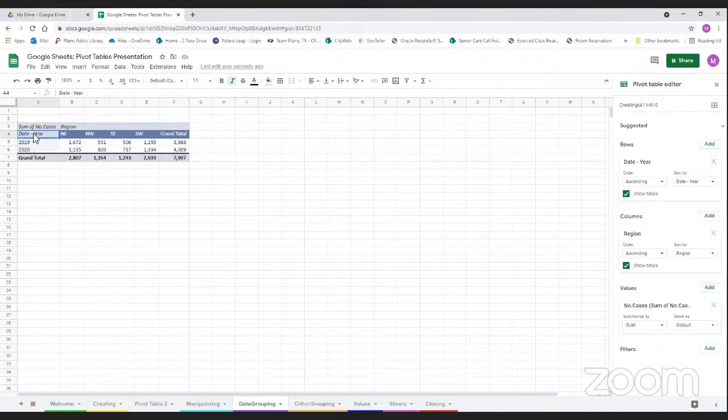Now, to make our heading a little more useful here, we can actually double click and delete that date dash just because we know what it is. We want to focus on year, and you can change that. And what we'll do is give your date over here a little subheading of year and let you know that's what it's called in the table.